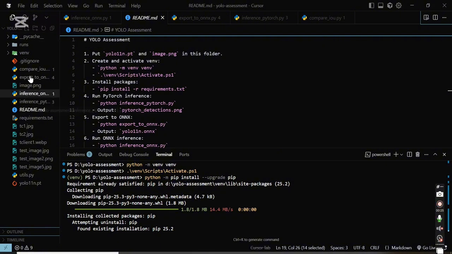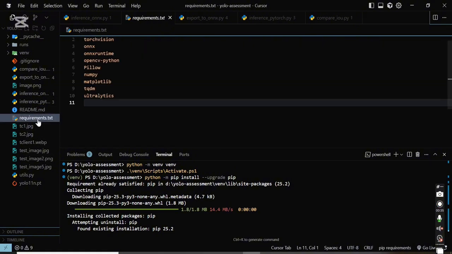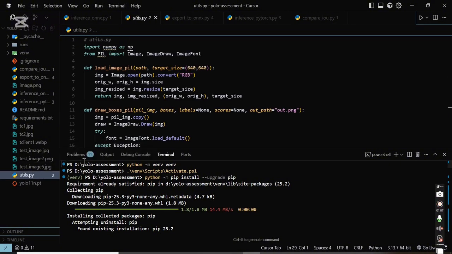Here is the structure we are using. This is the readme file. Requirements.txt contains Ultralytics, ONNX Runtime, NumPy, OpenCV, etc. Utils.py has shared helper utilities: drawing bounding boxes, converting YOLO output formats, reading and writing.